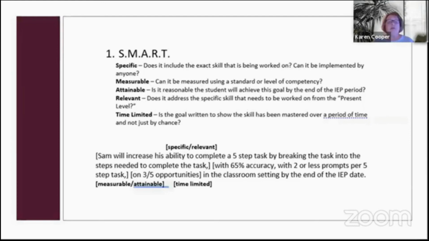It should be measurable, so using a standard or level of competency. That's typically when we get that accuracy level, but we can also include grade levels. So if we're talking about a reading goal, are they reading at the second grade level? And to define that even more for some kids, it might be appropriate to break it down, not just the second grade level, but the second grade 3-month level, or the second grade 5-month level, or something like that.